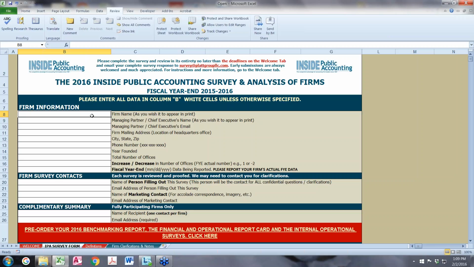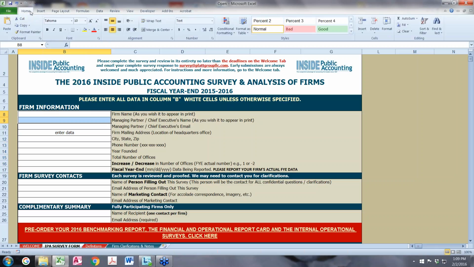Okay, here we go. Throughout the IPA survey form, everything that you see in white is an input field, and you'll be able to enter your data here. Starting in rows 8 and 9, this first section, which is covering firm information, let me call your attention to these two rows 8 and 9 specifically. You are the expert in your firm, not us. So please help us by putting your firm name and the managing partner's name exactly as you wish it to appear in print. Anything you put in this field will be considered your approval for how it should appear in print.